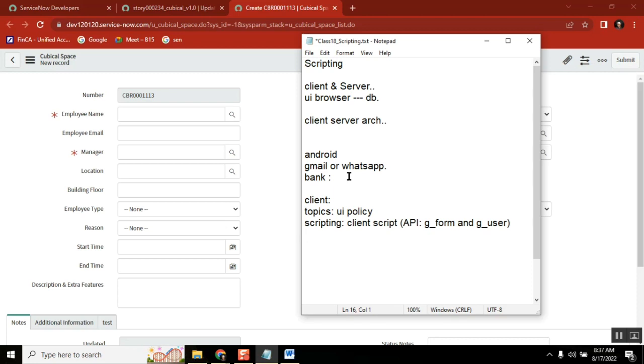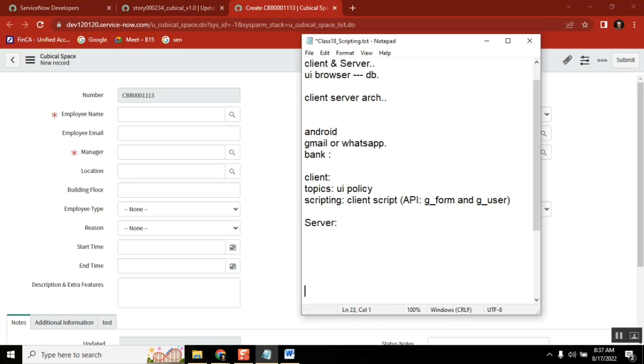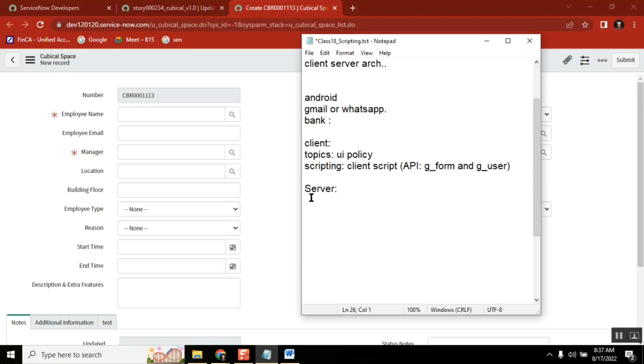But when it comes to the server side, here we have some topics which are not related to scripting, called data policies. Data policy is similar to UI policy. UI policy works at the browser or client level, but data policy works at the server or database level. We will be discussing it. It's also very simple but very important.